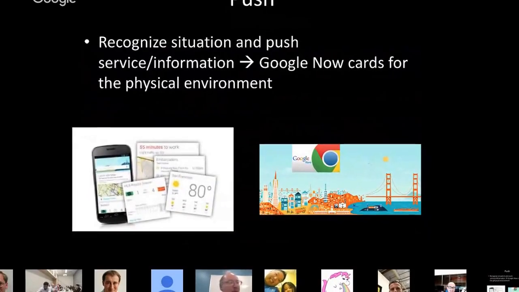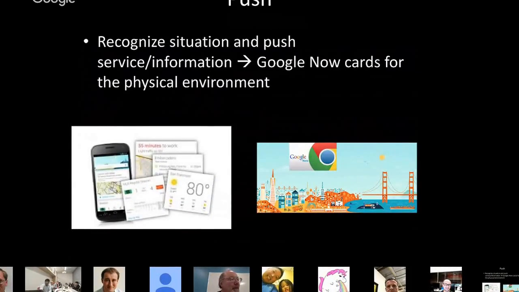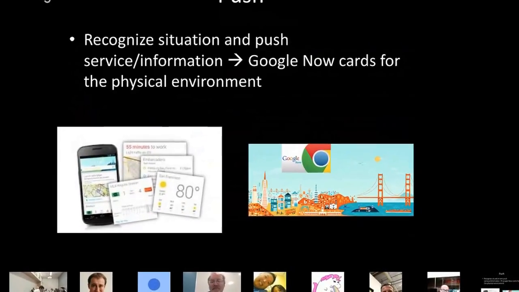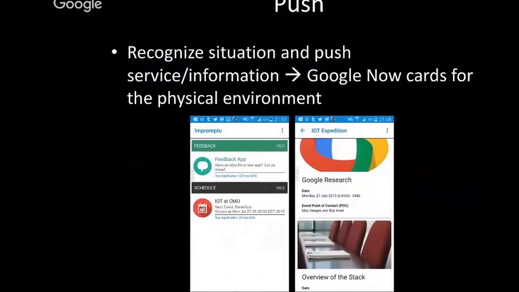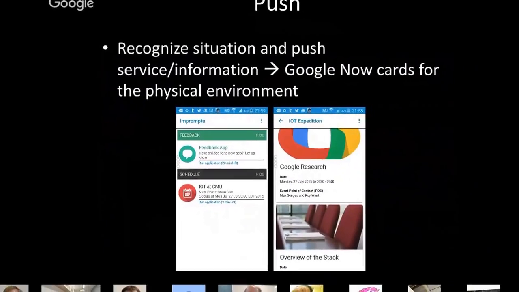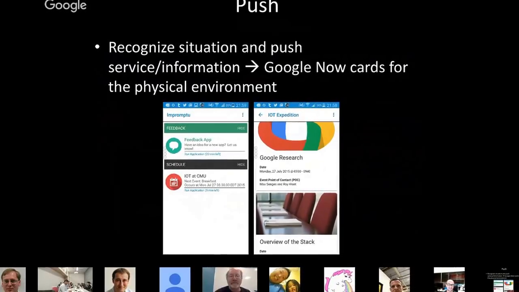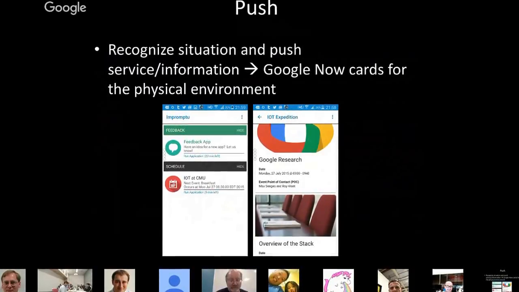All right. So we've also played with Google Now as an environment for pushing information to users. We're thinking that most of Google Now, most, not all, is about the digital world, and we're trying to get these Google Now information pushes to be about the physical environment. So we built a system called Impromptu, which is looking at your local context and then figuring out what devices in the local environment, what information, what services might be valuable to you at a given time.